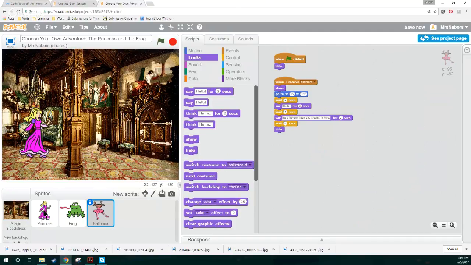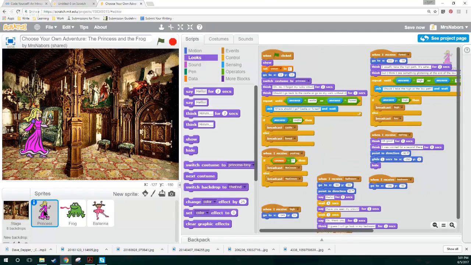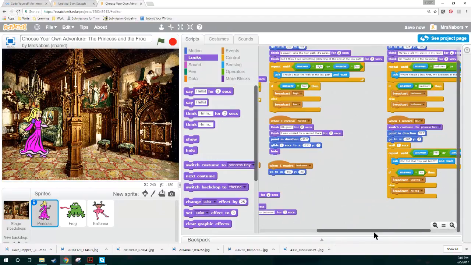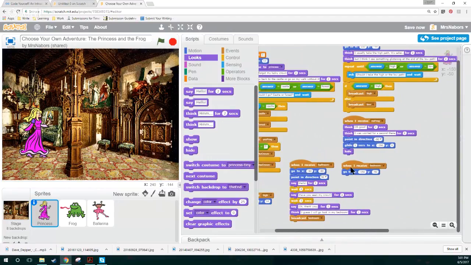And then, this is the fun part. Oh, there we go. When I receive bedroom, she receives bedroom. We've already got the place where she's going to start.